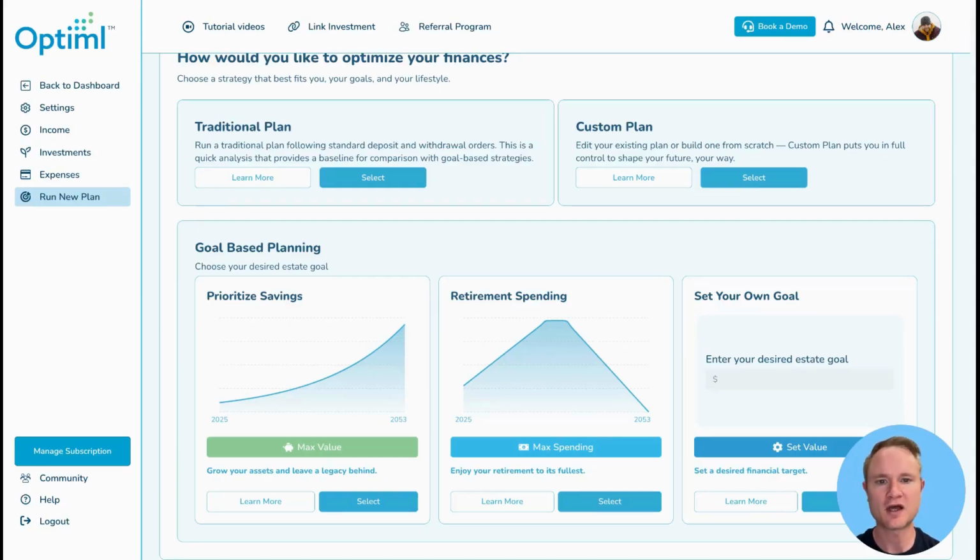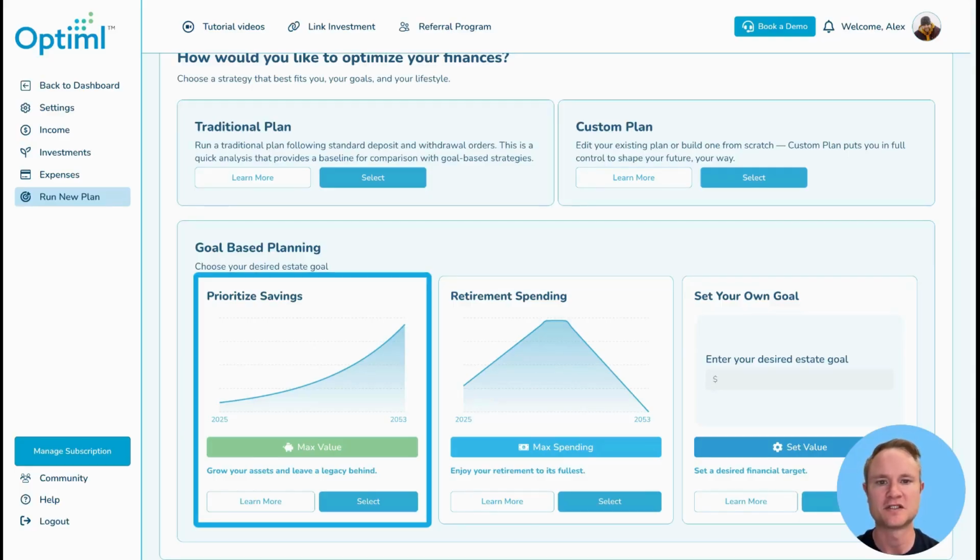If your goal is to live the lifestyle you want to live and have the exact amount of after-tax income you need in each year of the analysis, whilst also prioritizing maximizing the value of your after-tax estate, then you're looking at the max value strategy.